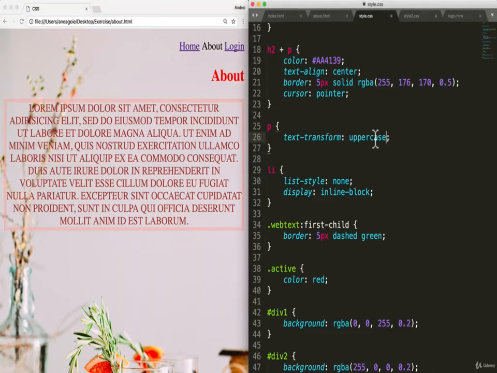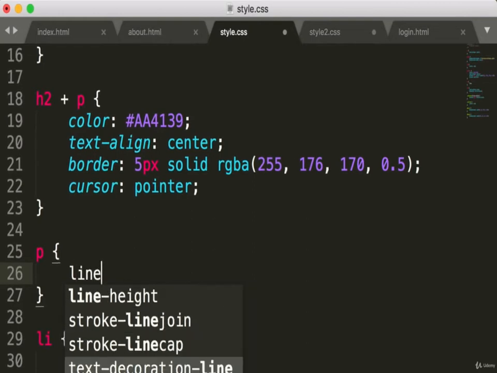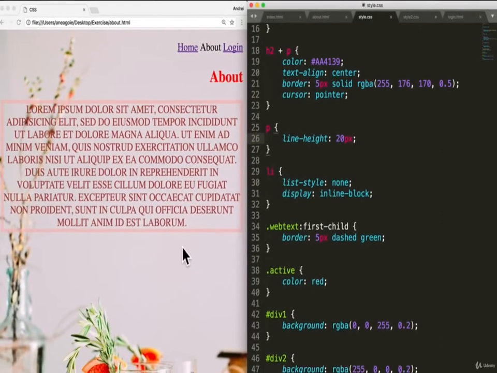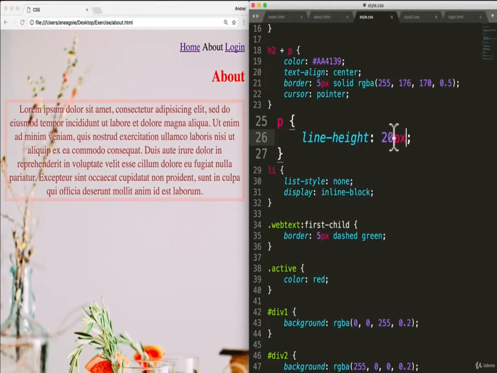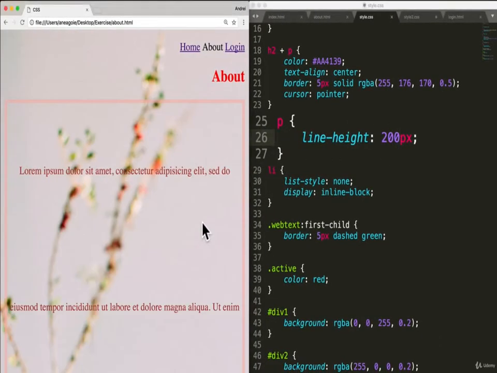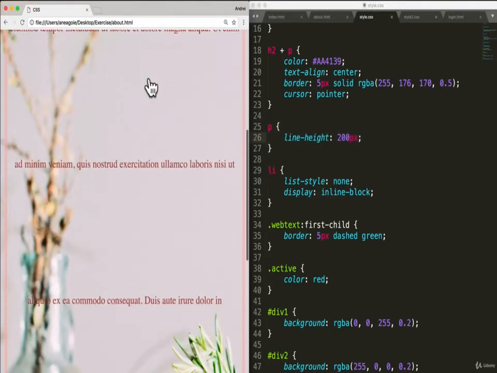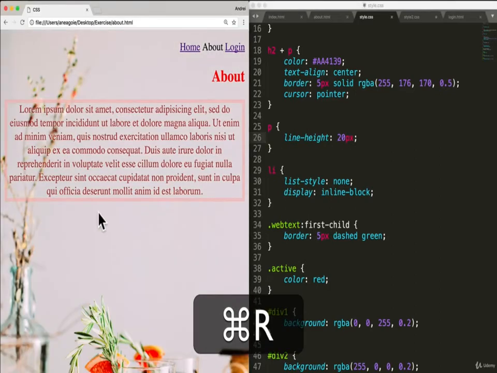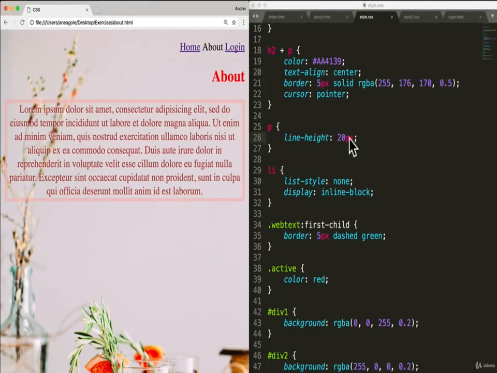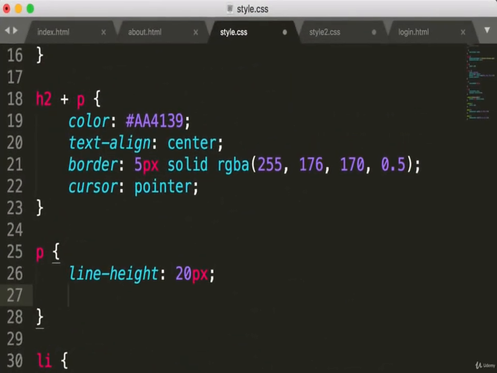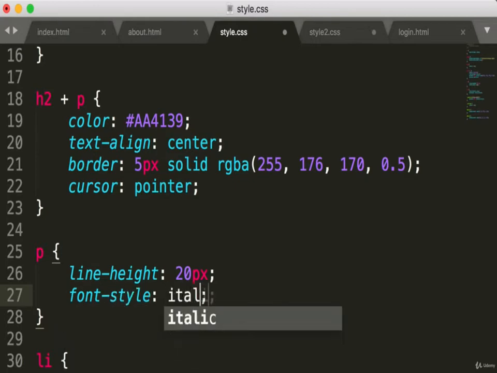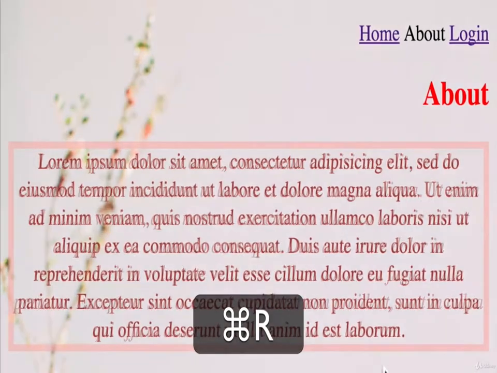The next one is line height. So in line height, you can put the pixels. So we want 20 pixels of space. There's a line height. If we do 200 pixels, you can see that that's a lot of spacing. So let's keep it at 20 just because that looks nicer. Refresh, perfect. Next one is, I kind of like this, so I'm going to keep this. I'm going to add it to the bottom. The next one is font style. You can set something like italic, save, refresh, nice italic lettering.